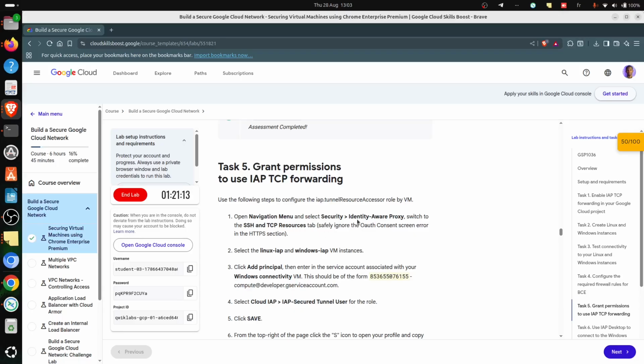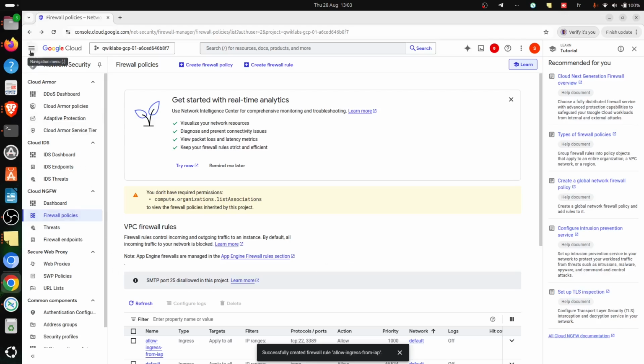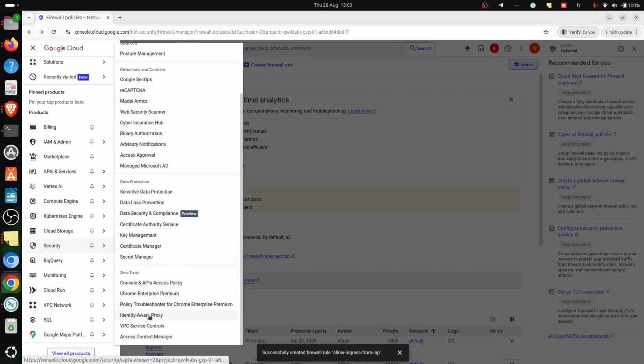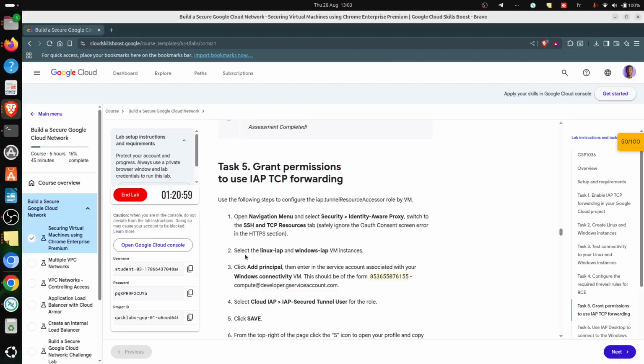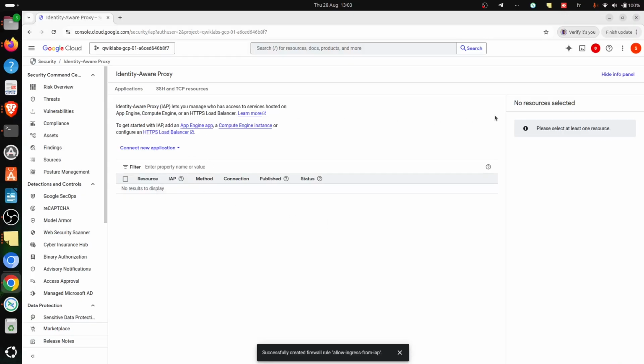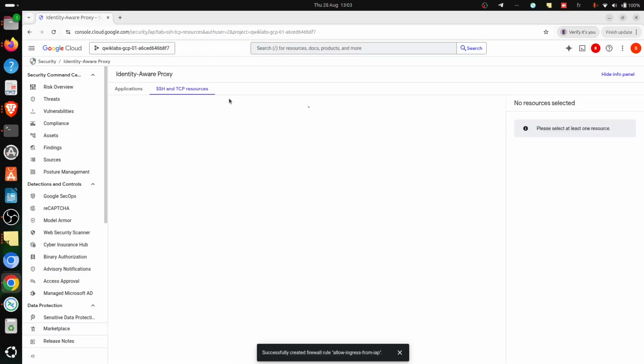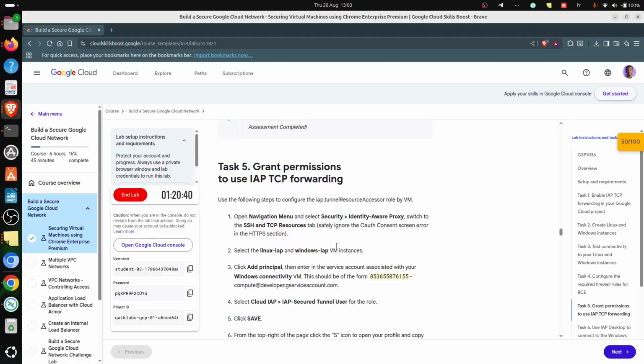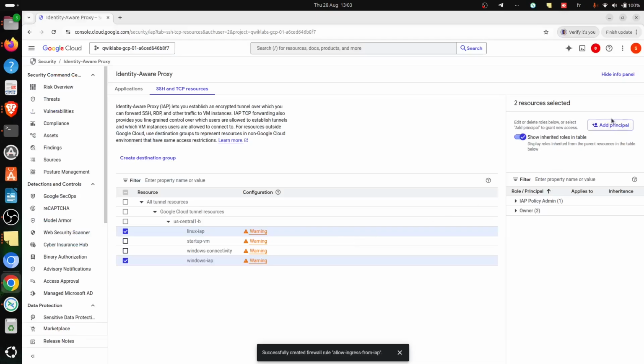So go to security, Identity-Aware Proxy. Okay, so menu, security, Identity-Aware Proxy. Let's select the Linux and Windows VM instances. So we have to go to the Linux process, switch to the SSH TCP resource. Okay, here it says to select two servers, this one and this one, if I'm not mistaken. It's two servers, and now click on add principal.